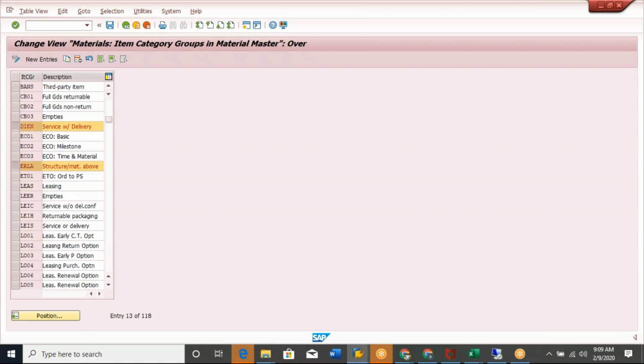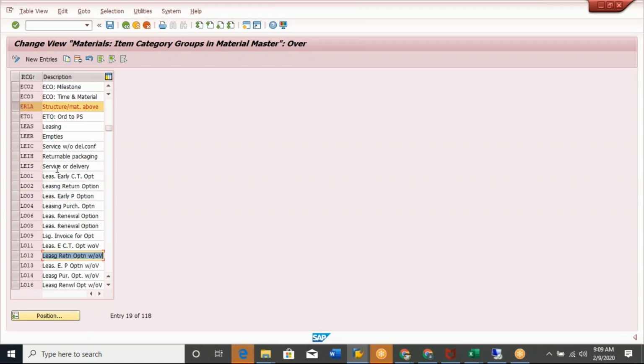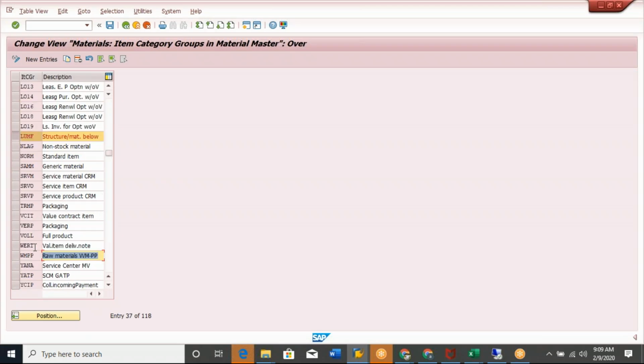Whereas when you are creating the material master for the component of that bill of material or configurable material, we use LUMF. Okay, that is below. And for non-stock materials, when you are creating the material master, what is the item category group? NLAG. For standard items, the regular, normal items, NORM. Like this, there are some other things. You can check in the system.